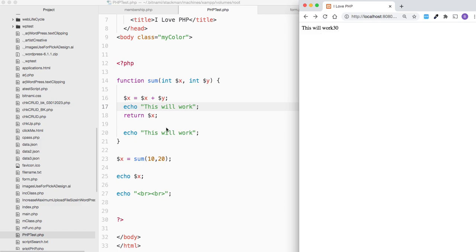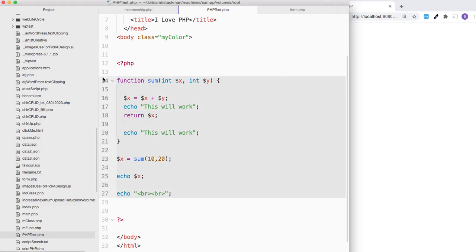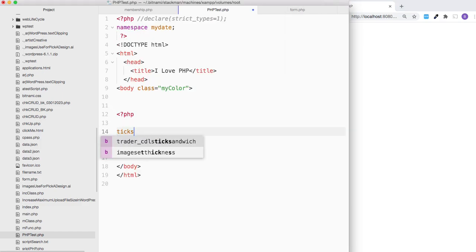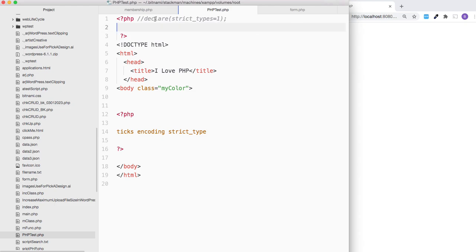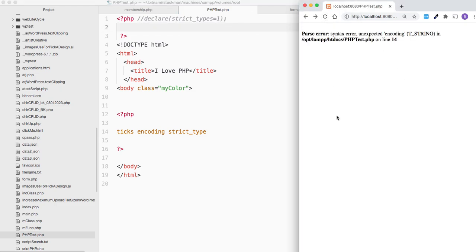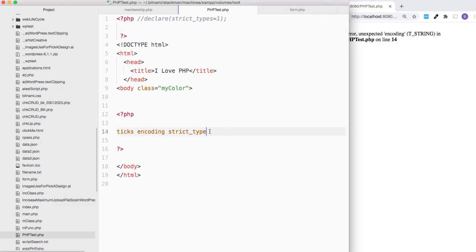Now let's look at the declare keyword that sets an execution of a block of code to run. There are 3 directives which can be declared. There's something called tick, for ticks, there's the encoding, and then you got your strict type. Remember that? I showed you that before. It's over here. See? We're not done yet. So that's what happened, right?